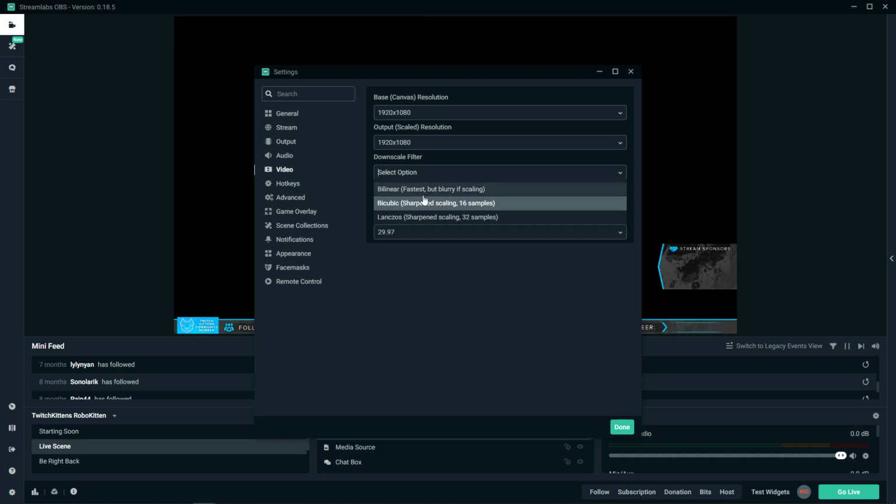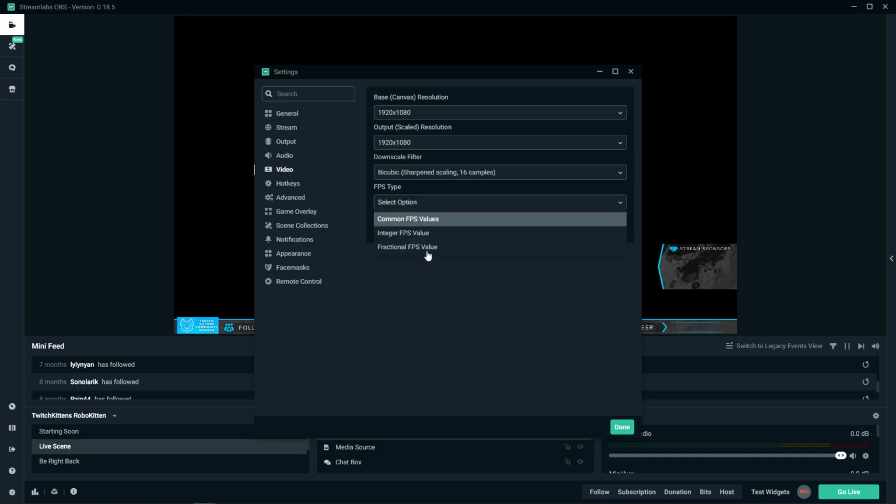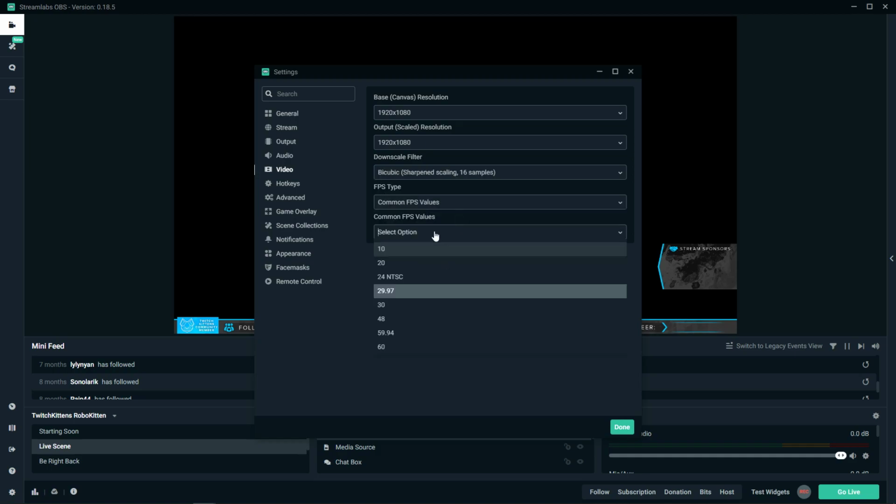The more sharpened it is, the more usage of the computer it takes. Then there's the Common FPS value, which you can choose. If you're going to stream at 60, you can choose 60. What I recommend is, when you start streaming, your commentators will tell you that it's kind of laggy, that you should change it or do something else. So you can choose 60, 30, 40, whatever.